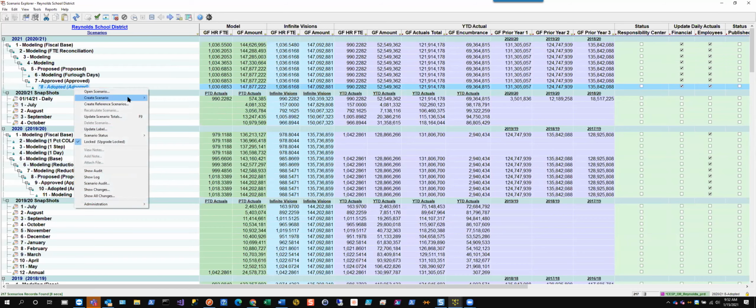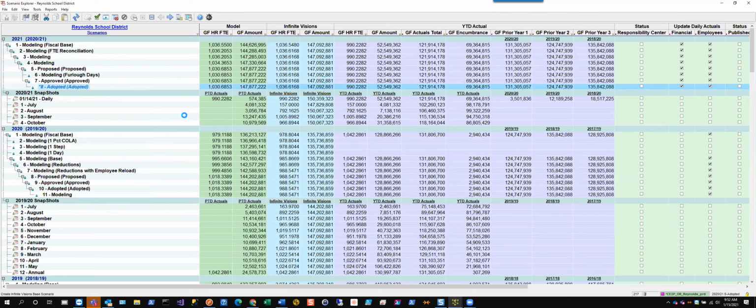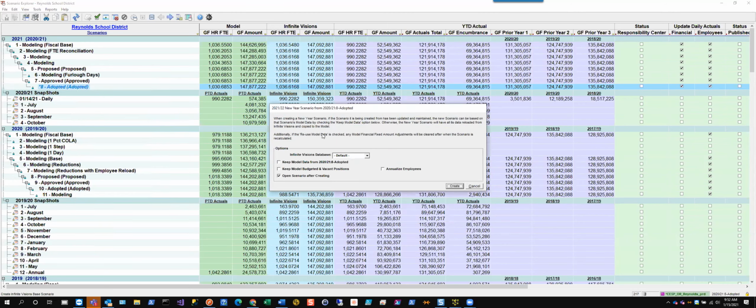Right click, create scenario. I'll name it new year scenario 21-22. Yep, that's what we want. And you are given a few options. The biggest one being keep model data. So if you wanted to start your new year with the same model data, the green, you would select that box. Generally, you don't want to do that because what's in the model is not what's currently happening in Visions or in your ERP system.